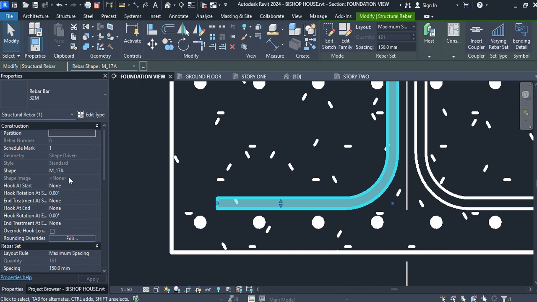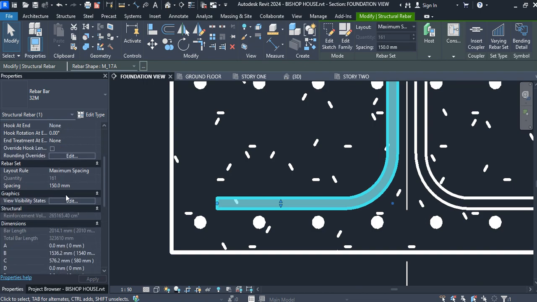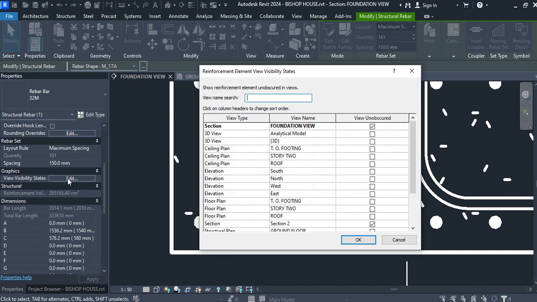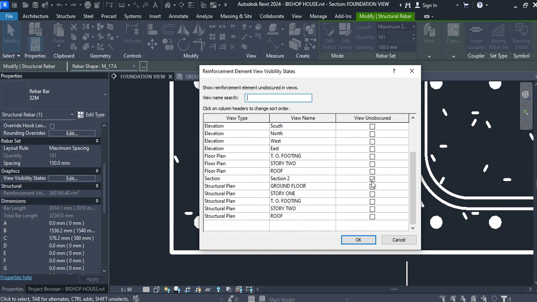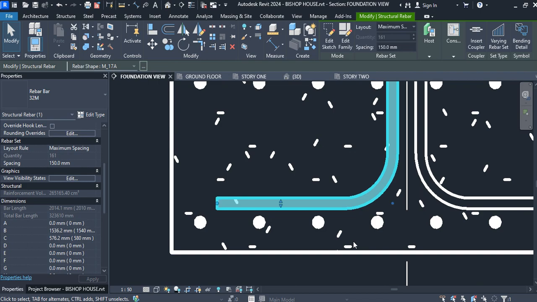So you could edit the view visibility states of the rebar. Edit from here, so that it only appears in that view and does not appear in other views. It shouldn't appear in the 3D view. That makes our project clean.